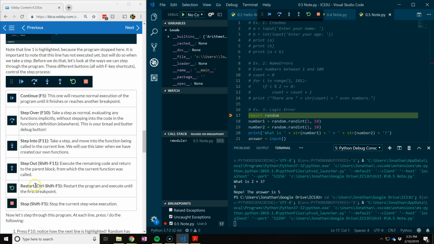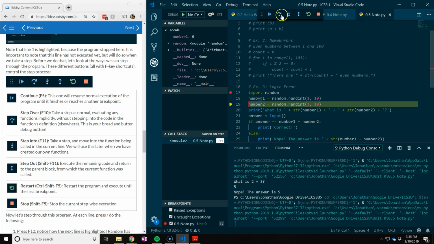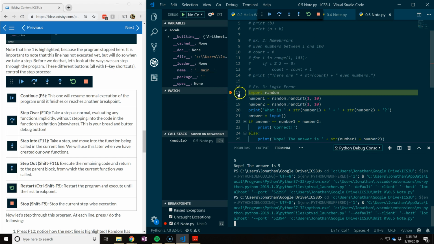Finally, we have restart, Control Shift F5, and what that really does is just restart the whole program. So let's say we'd taken a few steps here, right? And we're on line 19. Well, we can click this or press Control Shift F5, and it will restart everything and bring us back here to the first breakpoint.